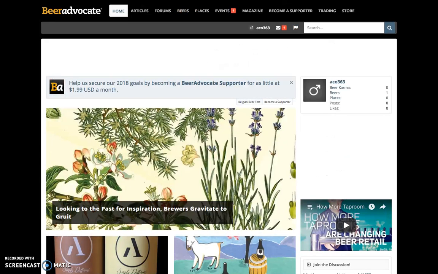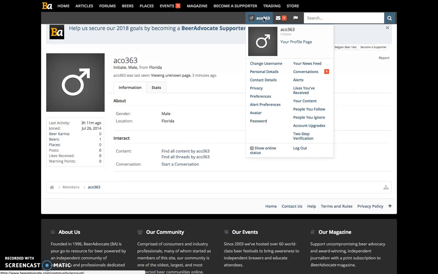The menu is quite thorough, containing a link to the home page and drop-down cascades with articles, beer, bar review websites, events, information about their print publication, and options to donate. They also provide links to the beer trading community and a merchandise store. There is also the option to create an account wherein the user may gain points, or beer karma, via participation in the community.